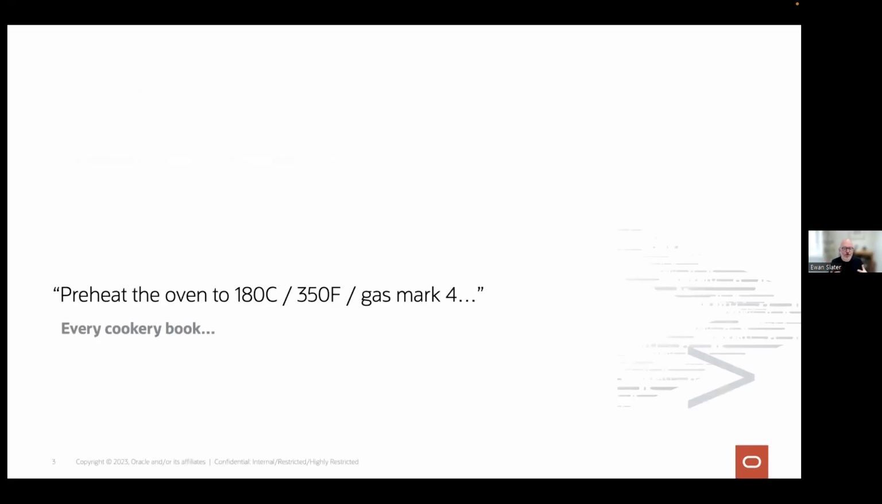Now, every cookery book that you read, pretty much, if it involves the oven, this is the first instruction or something like it, because we want to use our time efficiently.